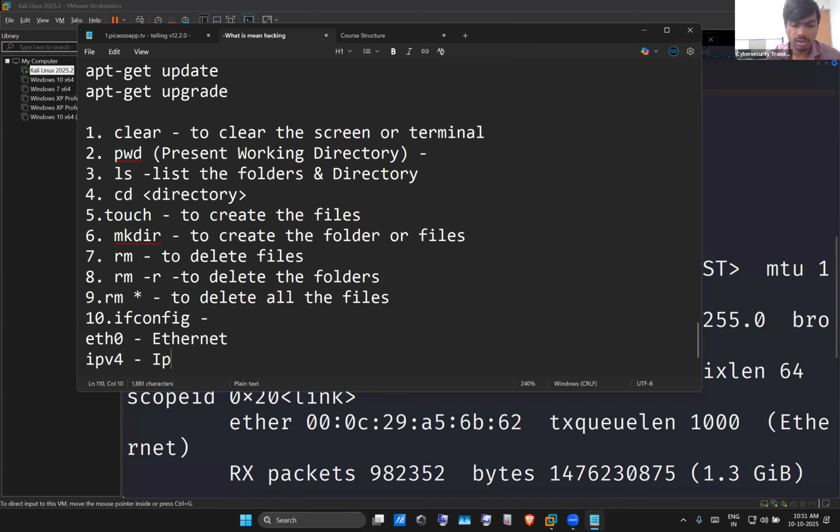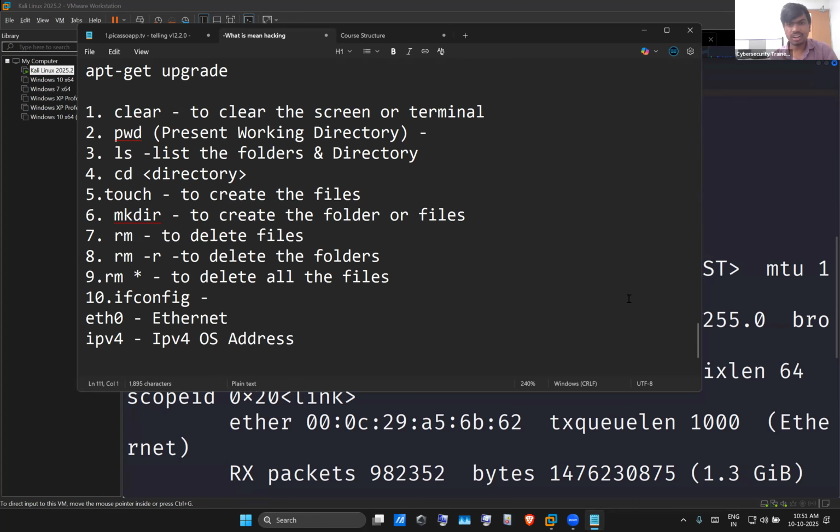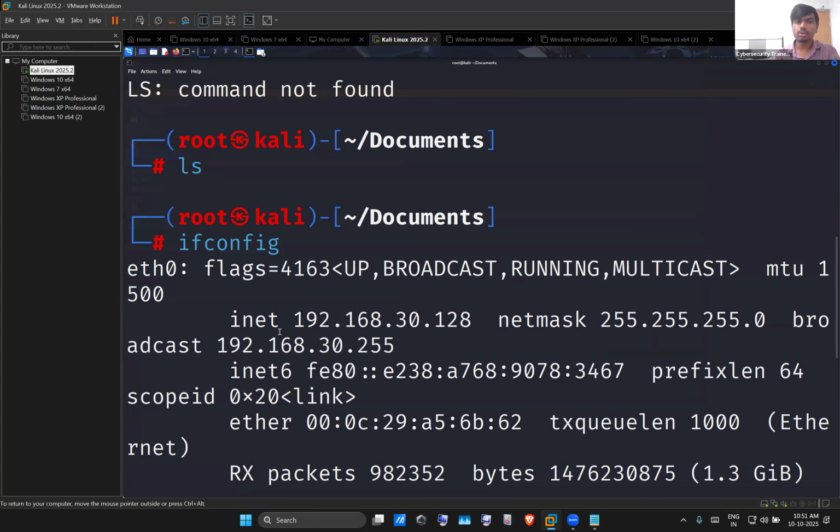This is our operating system IP address. IPv4 address, OS address. Okay, if we assume someone is tracing us, they are going to find this IP address. This is our operating system IP address. This is our Kali IP address. Our Windows IP address is different. Our Kali IP address is different.